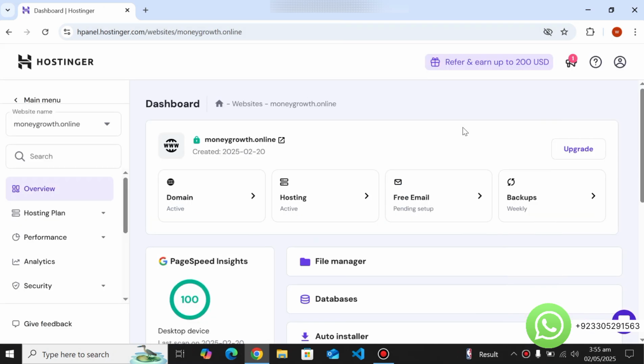So viewers, to install this TreeVest latest version script, what you all have to do is log into your cPanel or hPanel that you are using. Currently we are using Hostinger hPanel, so we will install it on this hosting.